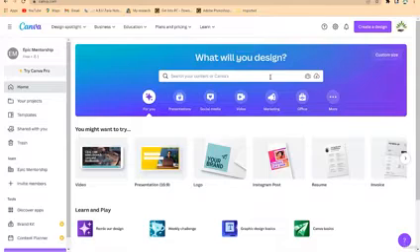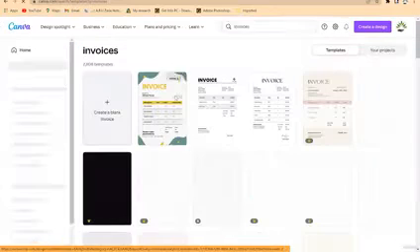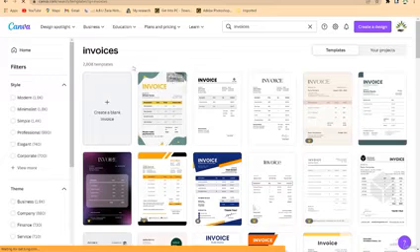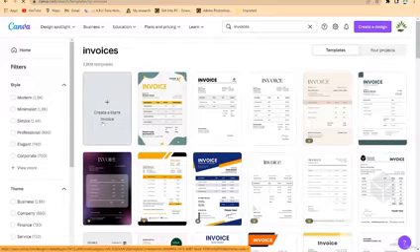But the best method, the one that comes with lots of templates and already made sizing, is you can just come to the search bar over here and search for invoices, and hit enter. Once you are over here, you have more than 2,000 templates of invoices, different types from different companies. You can create a blank invoice from here by just clicking on this if you want to start afresh and create your own blank invoice.